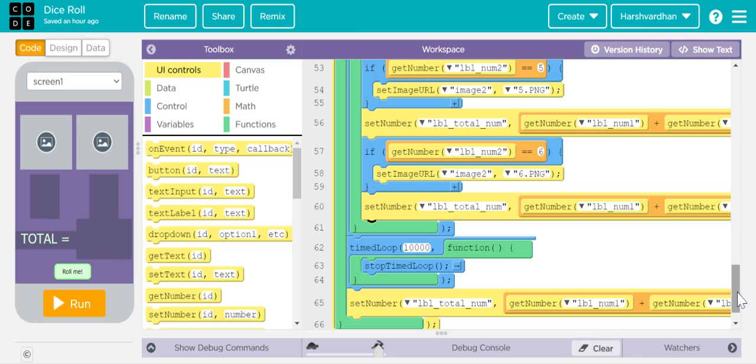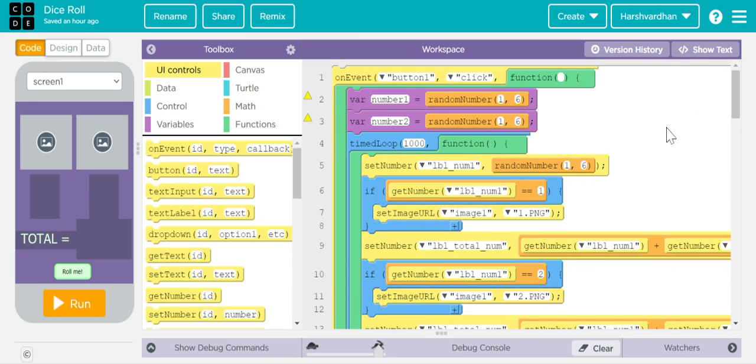In today's video, I have made the second version of It's Dicey. I named it Dice Roll. So I'm going to describe this game. Let's start with the blocks.